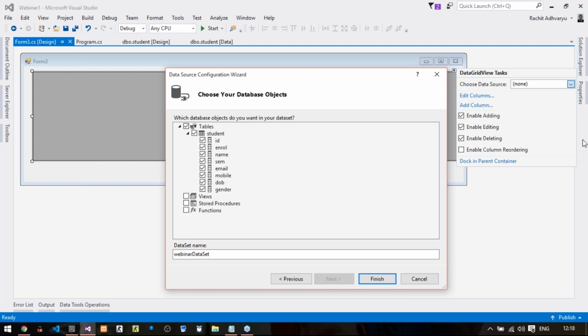Okay, I'll repeat these steps after I complete this process. Wait. Right now I'm selecting all the data, all the columns of this student table, and click on finish.